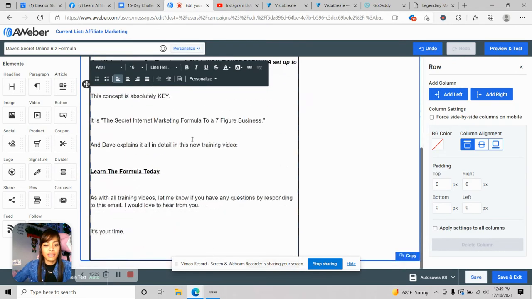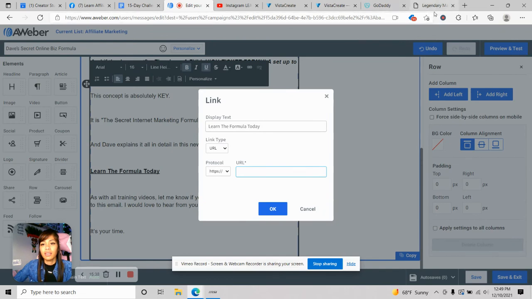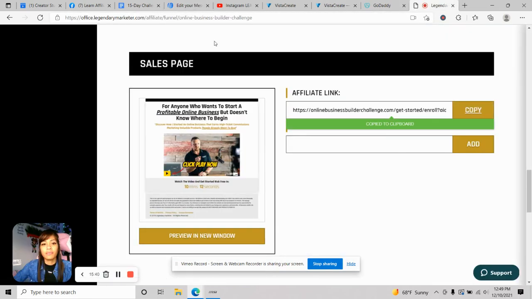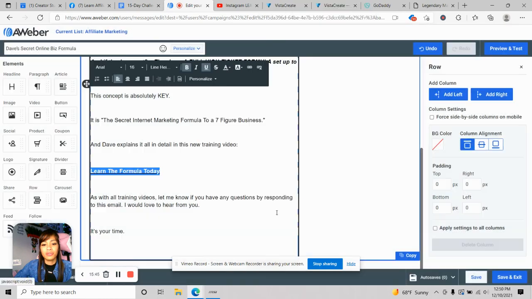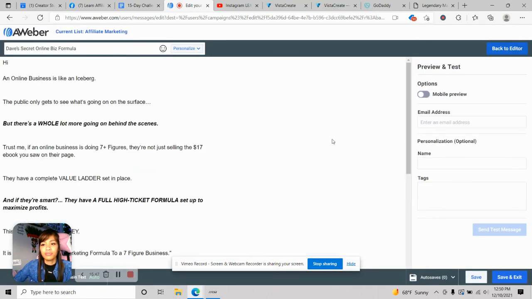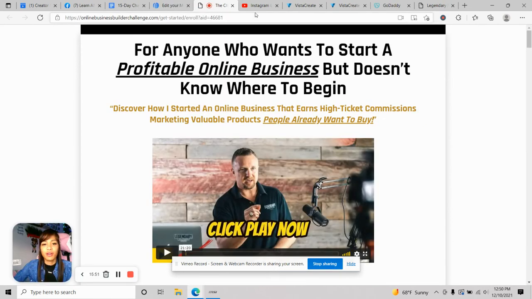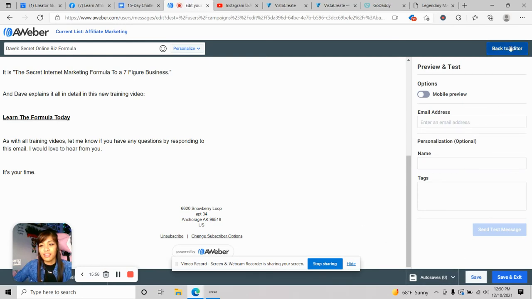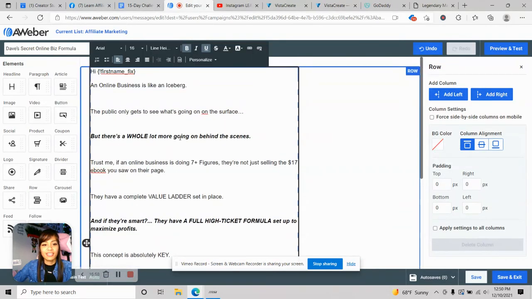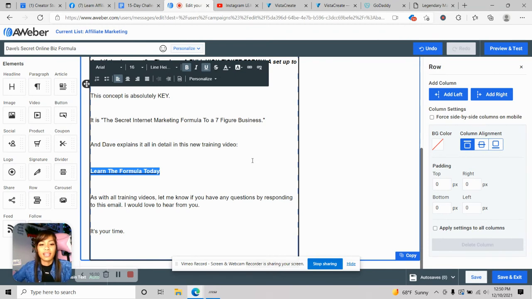All right, so you put that in there, and then you just want to make sure that you get this one also. You put the link in there, so click on the link, and then I'm going to go back and copy that. Paste it in here. Okay, and preview the test. Want to make sure 4668. Perfect. Everything's good. All right, so that is done as well. Back to editor. This is done. See how simple and how easy this is.